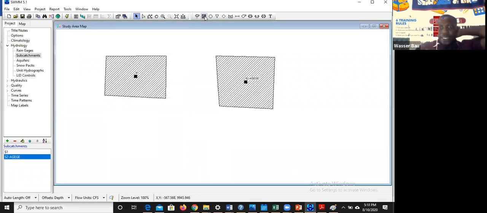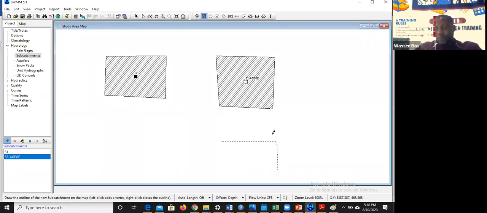So I'll go here and click again and then click catchment 3. Remember, these are just regular catchments, but in real life... sorry, I made a mistake midway. So before I drop, I just press escape so I can start again.